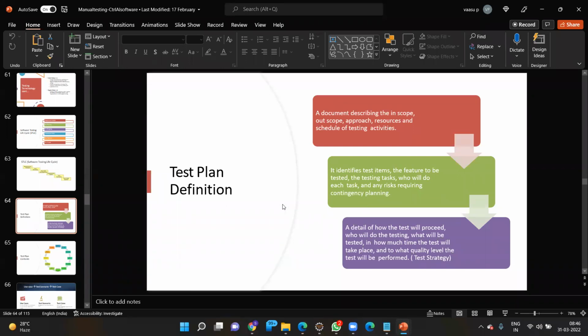So the test plan also has the details on how we are going to test the application, who will do the testing, how much time is required, what the start date and end date are, and what quality level needs to be maintained during testing. All those details would be there in a test plan.